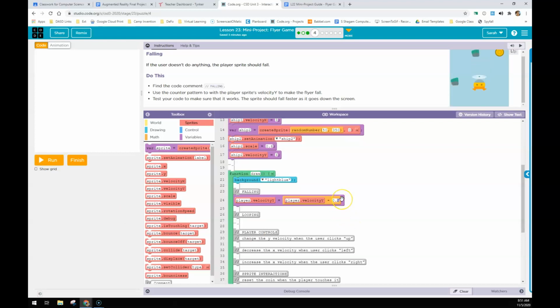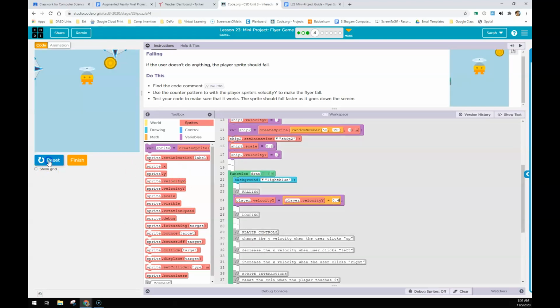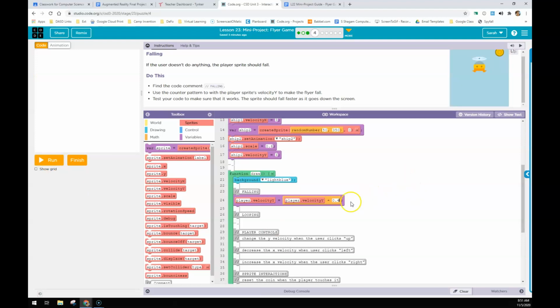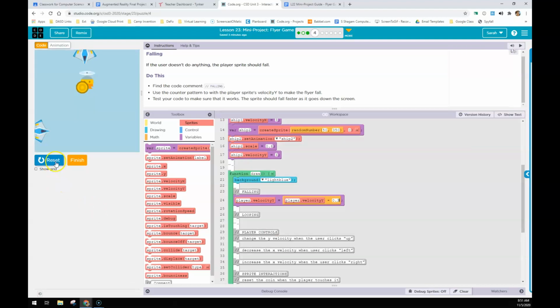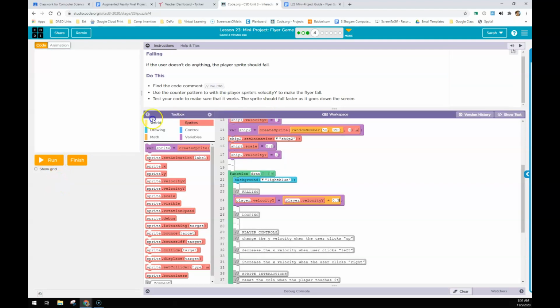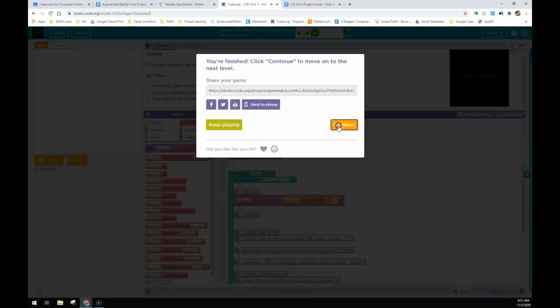If you want it to be a little bit harder, you can increase that amount of the velocity. I'm going to stick with like 0.3, I think. Mainly because I'm not good at this game, but you can make it as hard as you want.